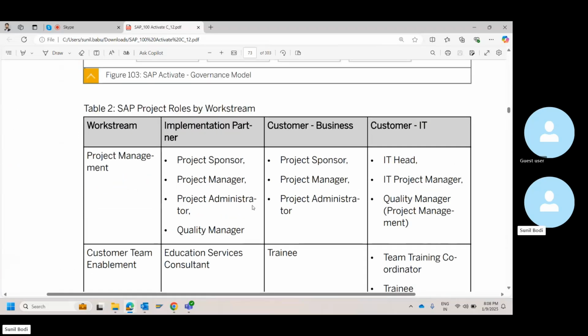Okay, you might be able to relate to it as you go through. So for project management, whatever we are discussing right now, who will be involved from our side? Project sponsor, the manager. If there is someone called quality manager who is the quality lead, that person will be involved. And then project administrator or coordinator. Similarly, from the customer side also.